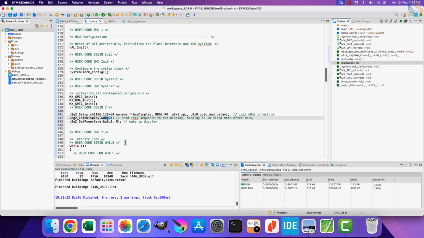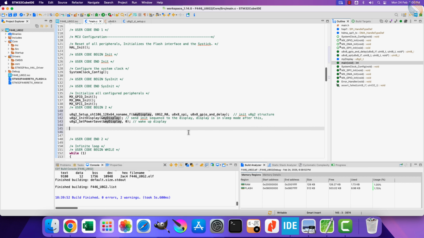The next function initializes the display, and the next one wakes it up, by disabling the power save mode. Now our display is up and running, so we need to print and draw something on it.